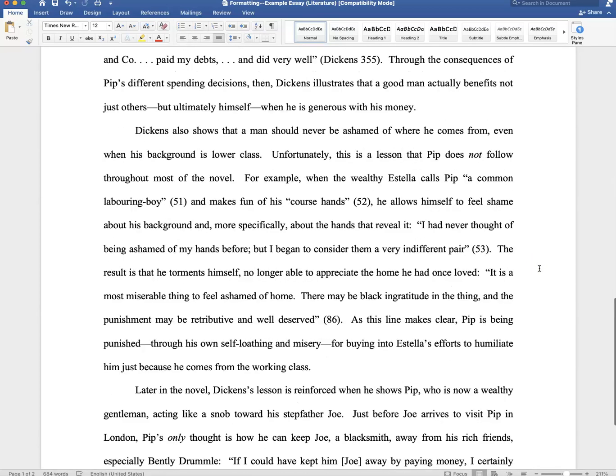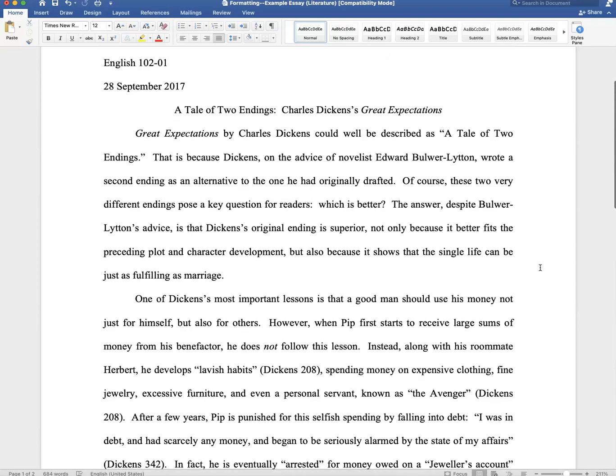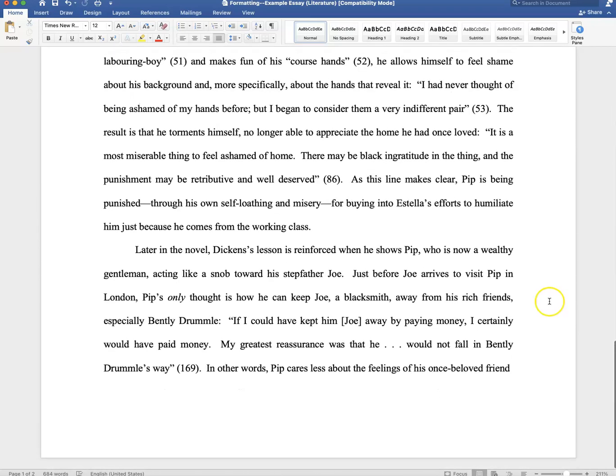I just have the first 2 pages of this essay to show you, but if I had the whole essay, you would see that the works cited page is always on a new page. You never put your works cited at the bottom of the last page.